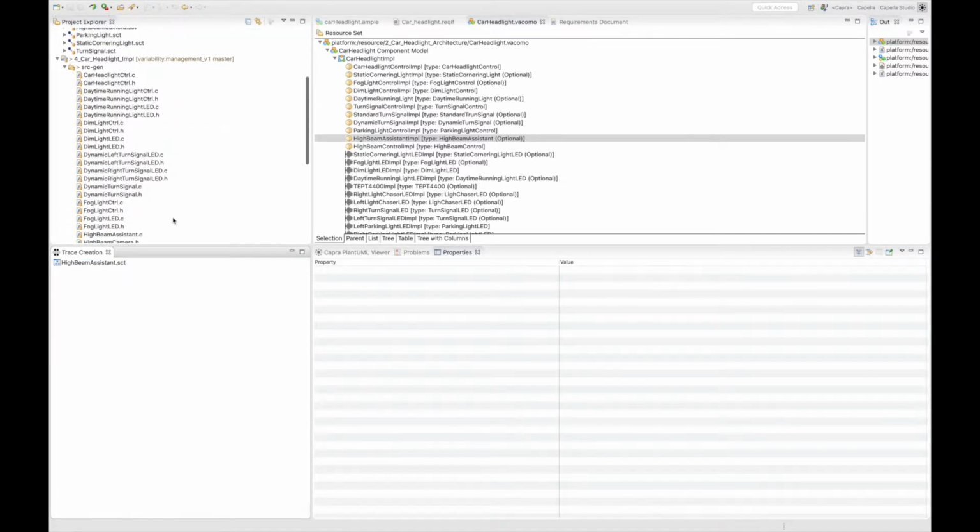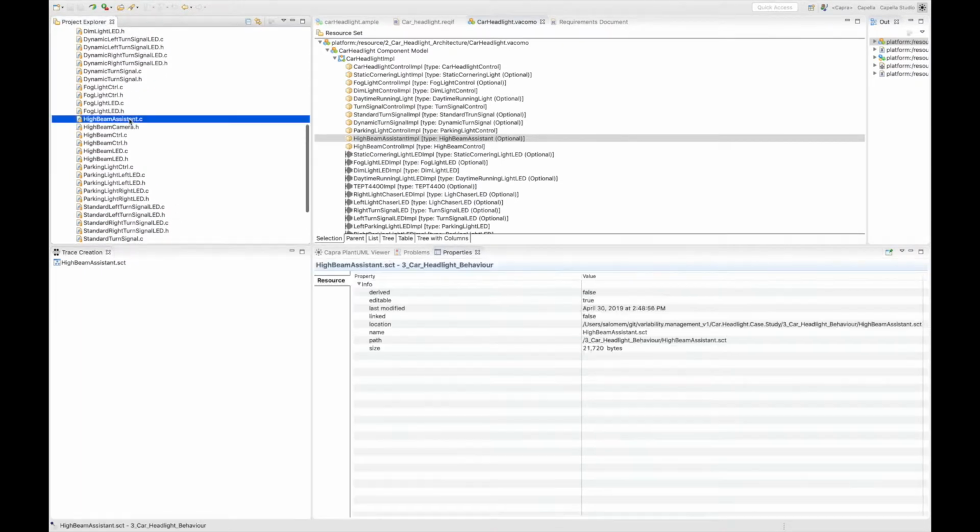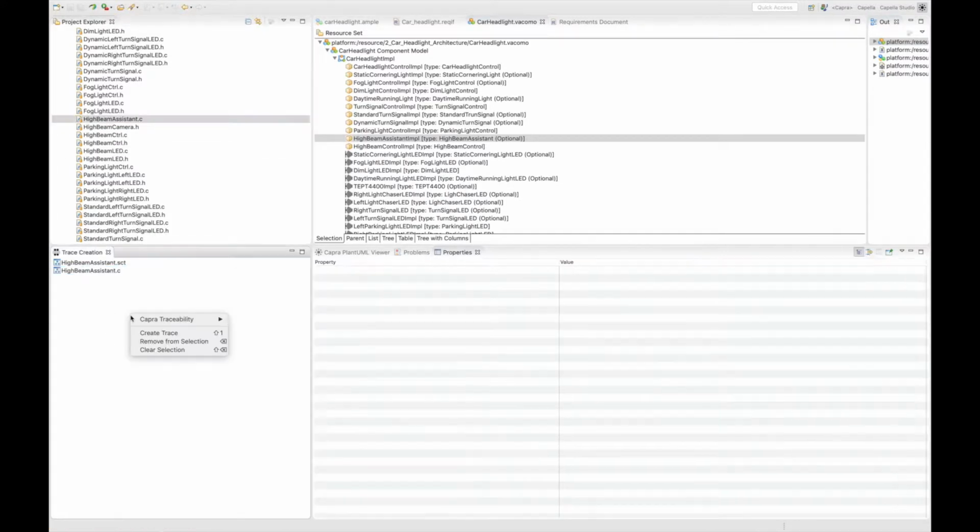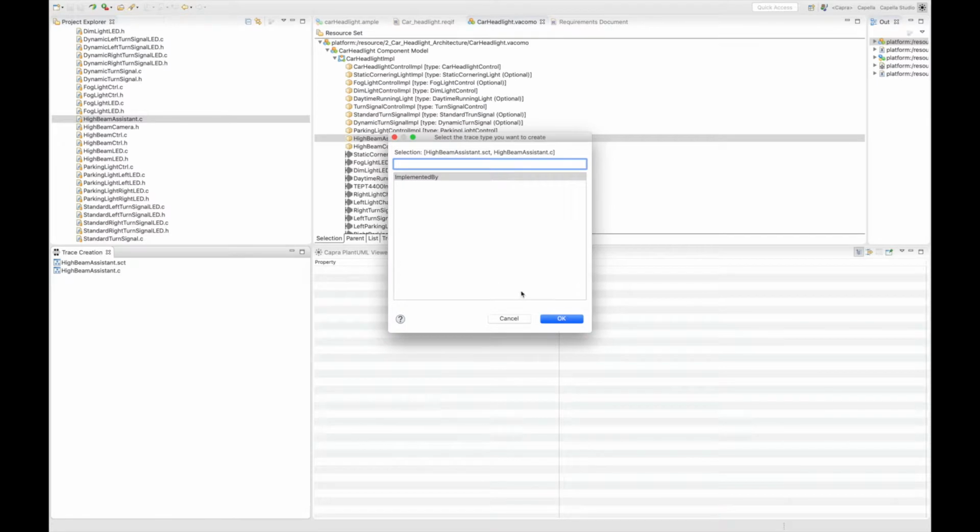Next, we remove the component, and we look for code that is related to the high beam assistant. And here we have the high beam assistant. We drag and drop it to the selection view, click on create trace, and now the trace link type is called implemented by.